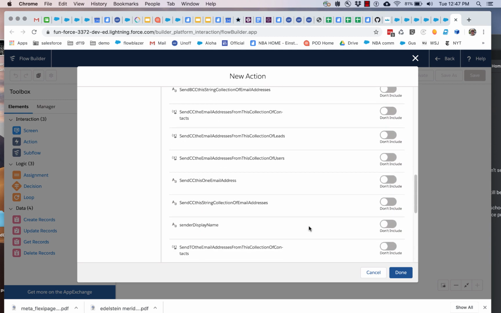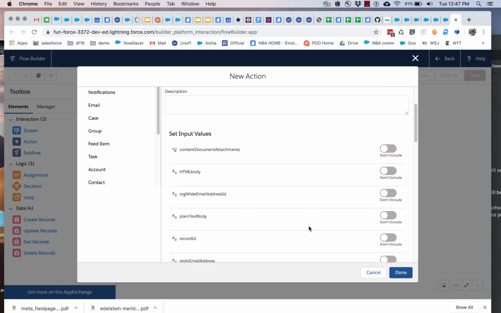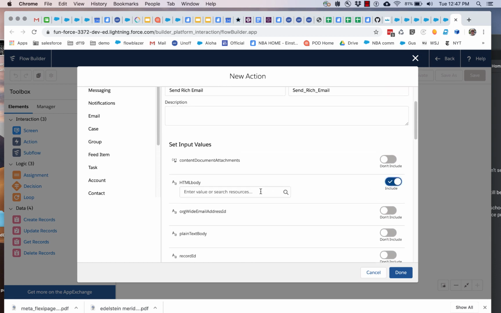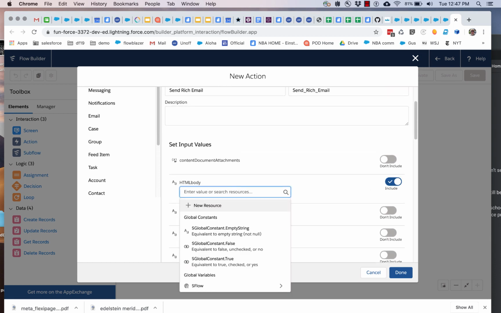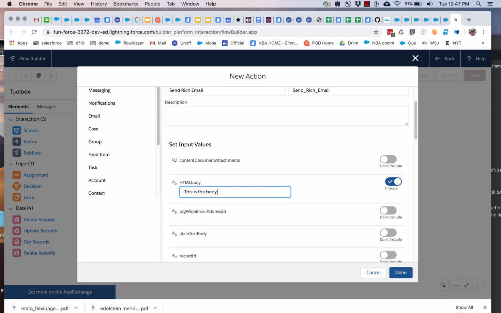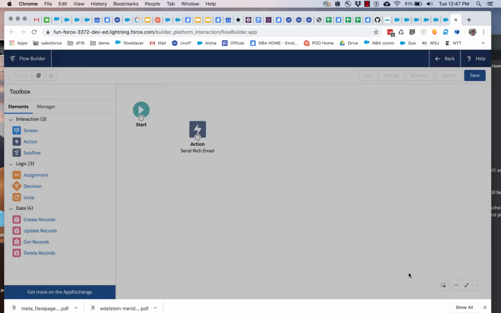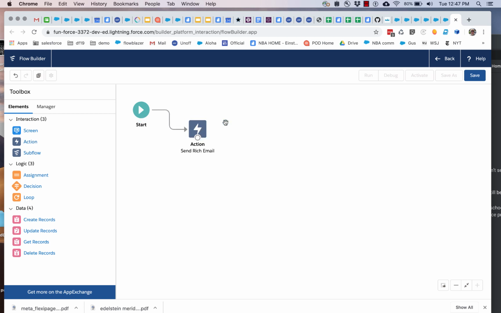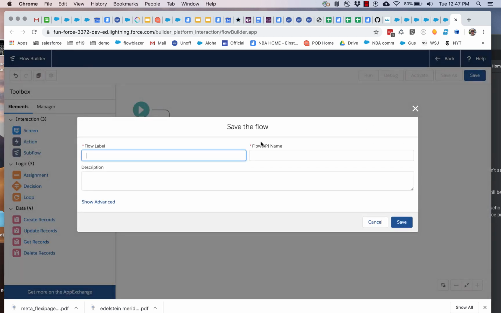And we got a body somewhere here. Body, body, body. Okay, here's a body. And we're just going to keep this simple and say this is the body. So let's hook that up. Click Save.